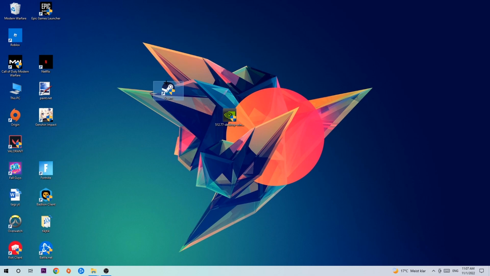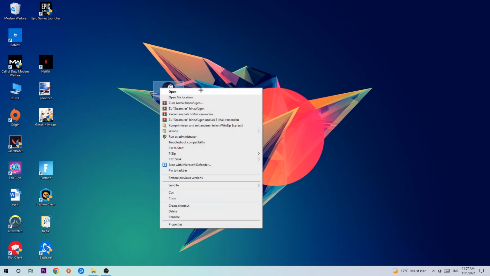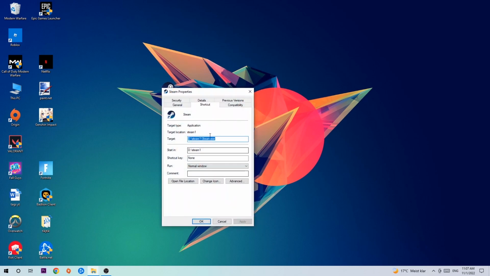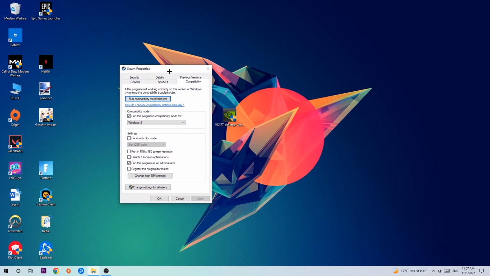And if it crashes again, return to your shortcut, right click it, go to the very bottom where it says Properties, click into Compatibility and simply copy my settings. So let's quickly run through it. Enable Run this program in compatibility mode for, select Windows 8, enable Disable full screen optimizations, as well as enable Run this program as an administrator, hit Apply and OK.